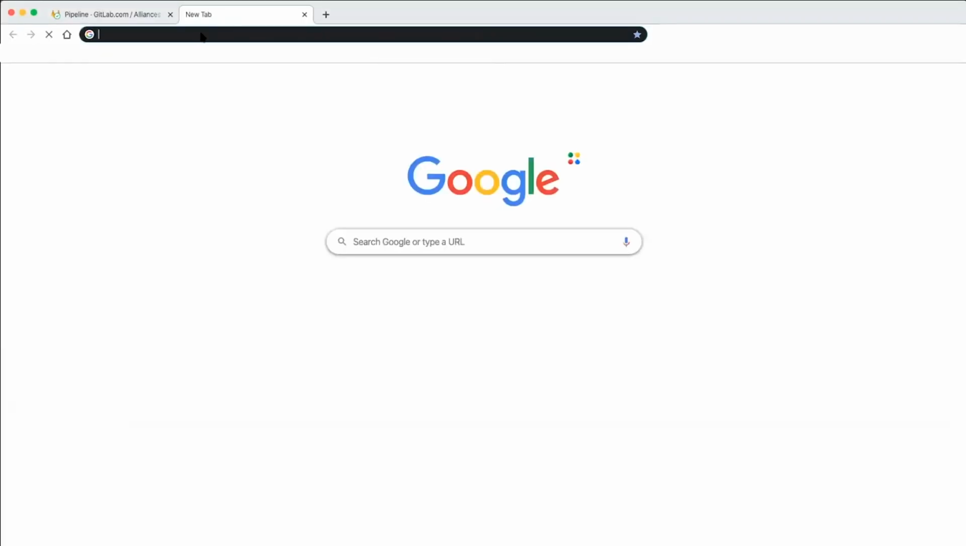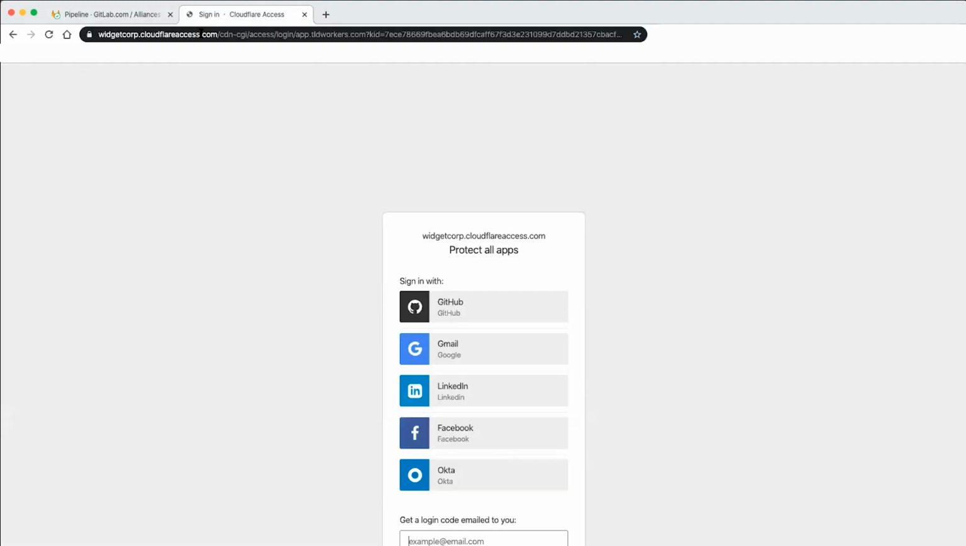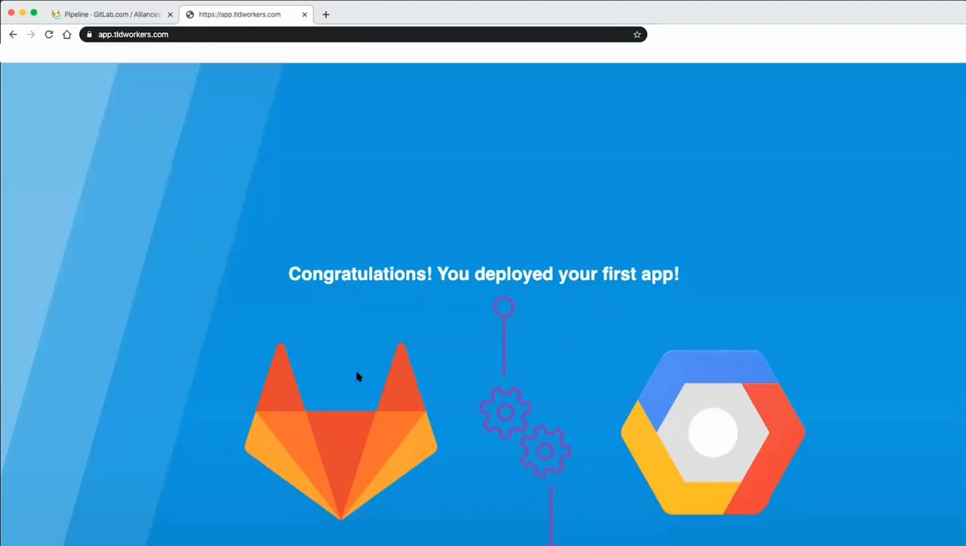So let's go ahead and test it out. If I go into app.tldworkers.com, and there I am, I'm presented with authentication. So I'll go ahead and log in with my Gmail. And voila, I've got access to the backend service that I deployed on Kubernetes automatically.